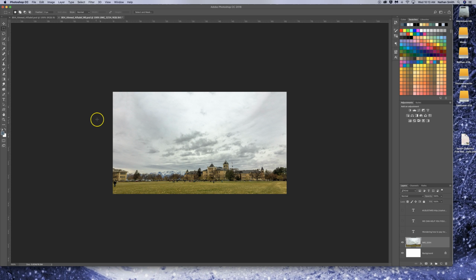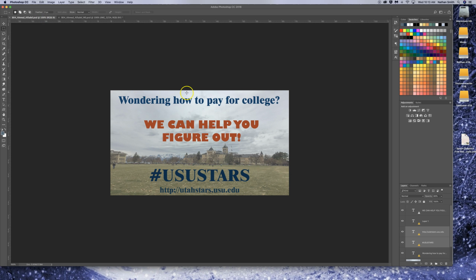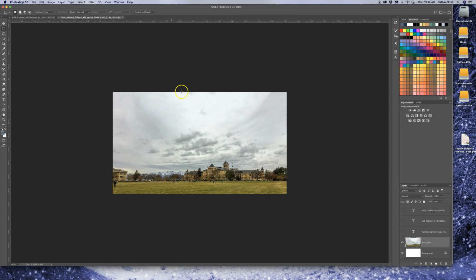All right. Now, as I look at the message, we have three messages here. One is wondering how you pay for college. It's in a serif font. Two, we can help you figure out. That doesn't quite make sense to me. I think we need to say we can help you figure it out. And then we have a place they can go to get those answers. So let's put all of that up in the sky area now that we have more room.